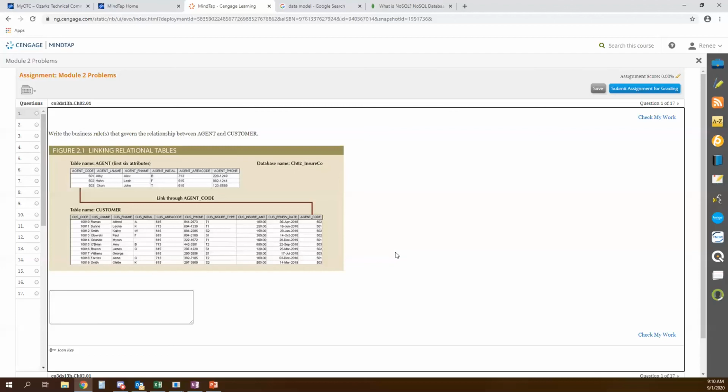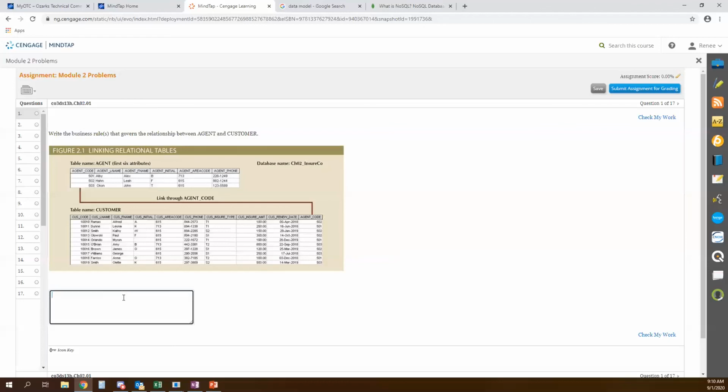So let's look at this first one. Write the business rules that govern the relationship between agent and customer. Now, with business rules, we could get very, very specific with what's required. There are textbooks that are written on how to write business rules. So we could go from very casual to very specific with really extreme requirements. For ours, let's just try to get the basics down so that we understand what rules we're encountering. Now, tell me, when I look at these two entities, what rule comes to your head first? One agent for one customer.